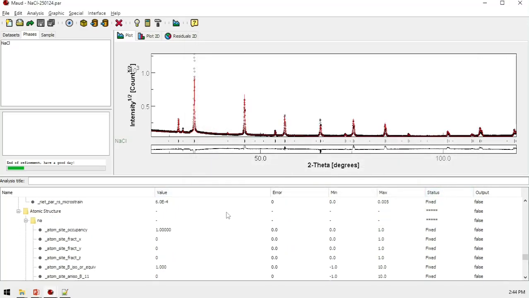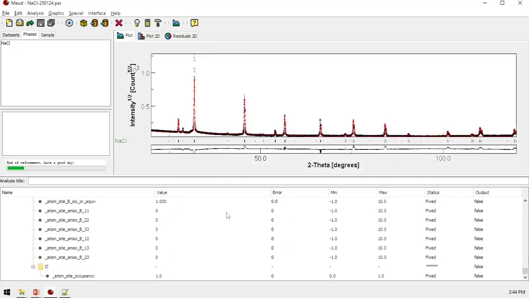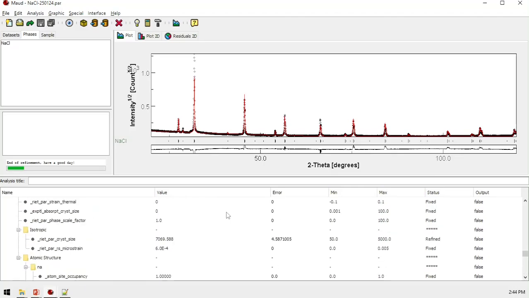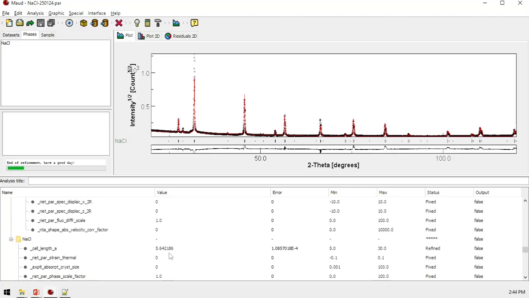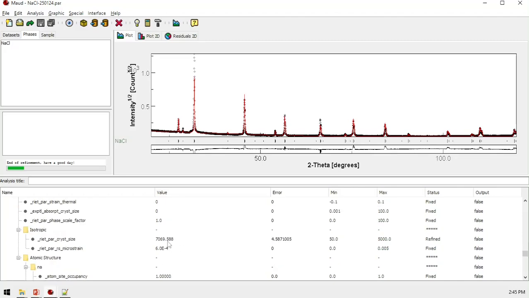So this is it. For the first refinement video, you obtain the cell, the lattice parameter, and also the crystallite size.